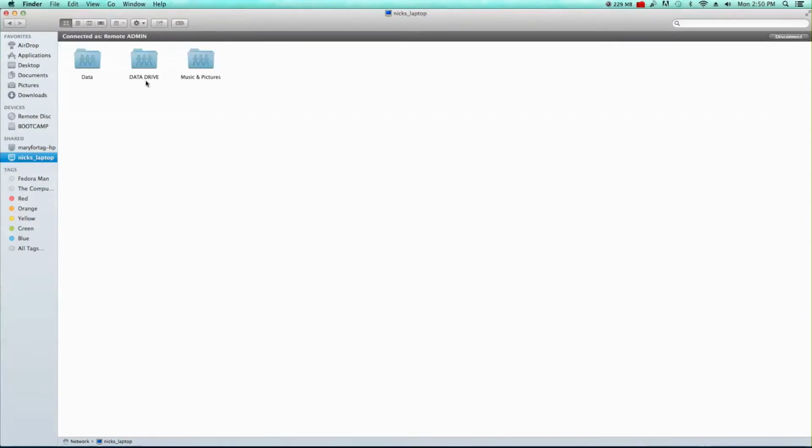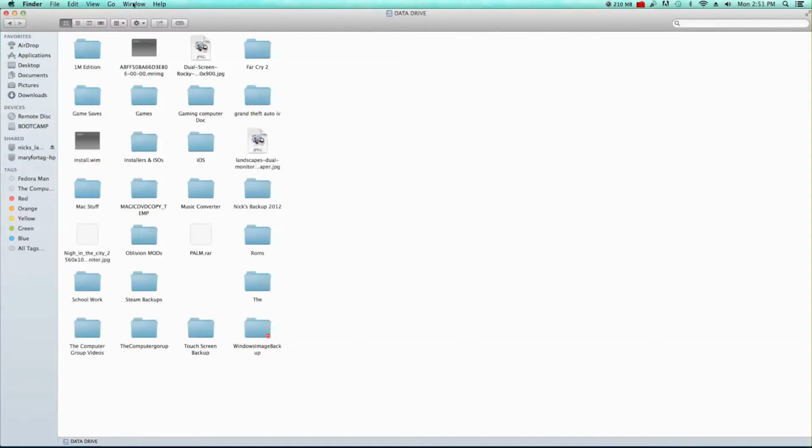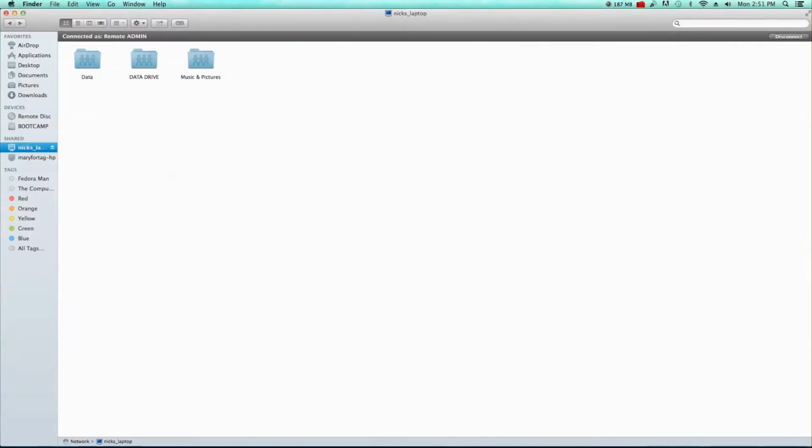And as you can see, I already have some drives shared, and I can access them. It's all the data on the drive. Let's go back. I already have it set up, but I'm going to unshare them and then share the drives again to show you this actually works.